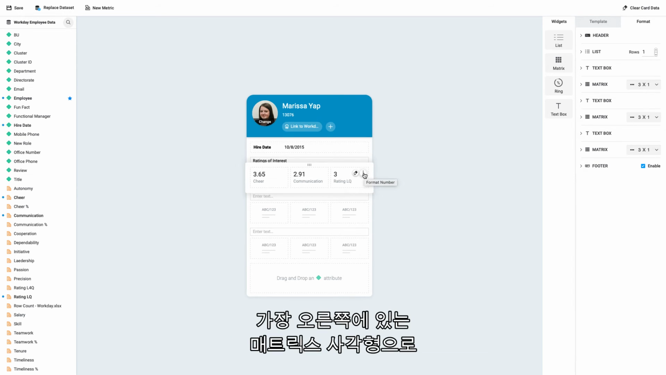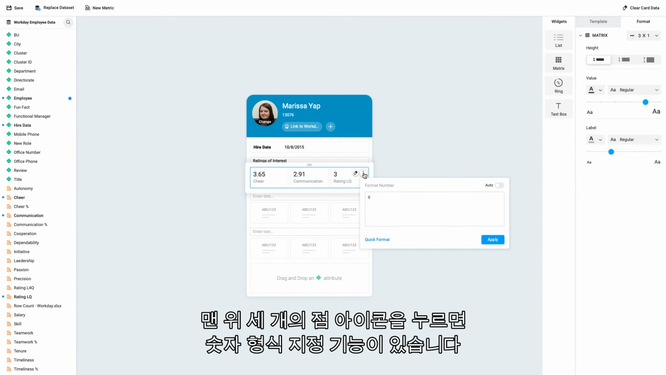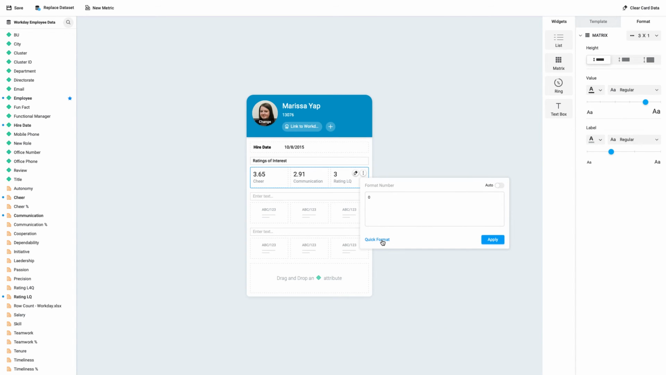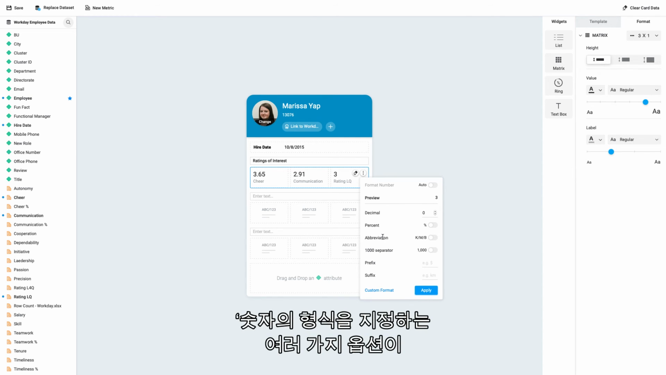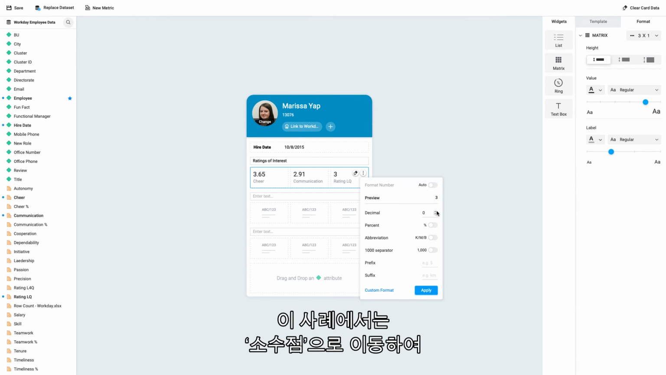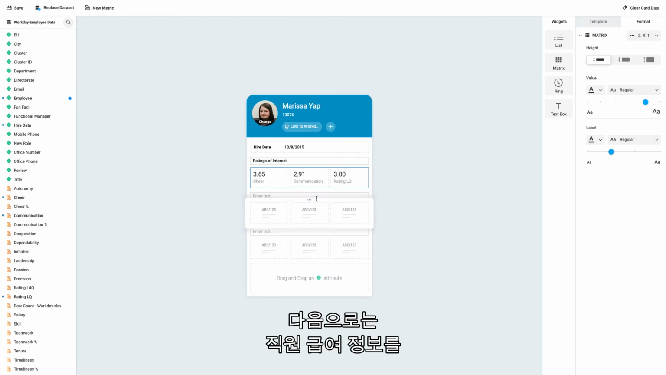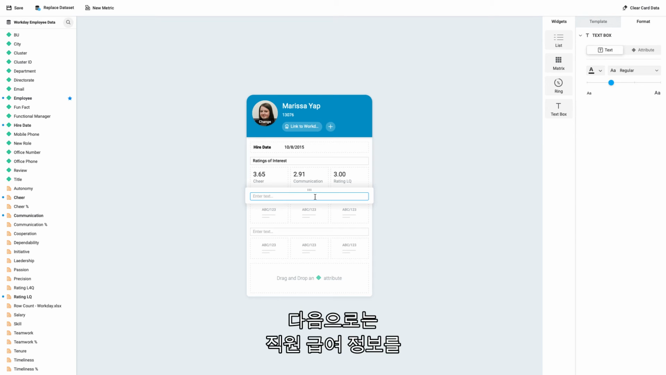As we hover over the rightmost matrix square, let's go to the top 3 ellipses, and you can see that this is called number formatting. Let's click Quick Format, and you can see we have a series of options on how we want to format this number. In this use case, let's go to decimal, and go ahead and add 2 decimal places to this number. Next, we want to include the employee's salary information.